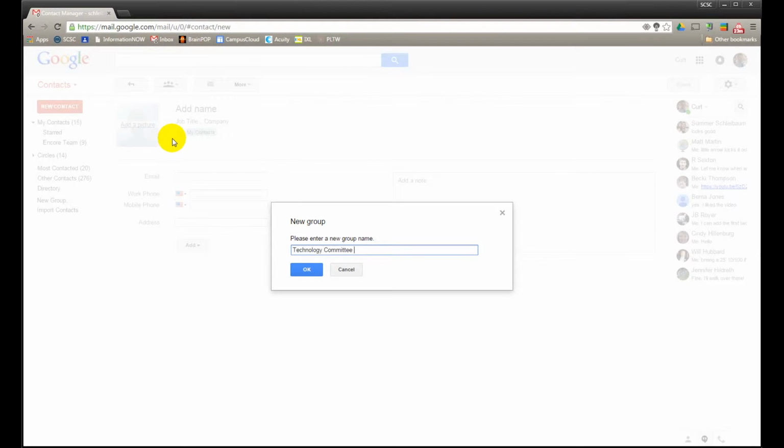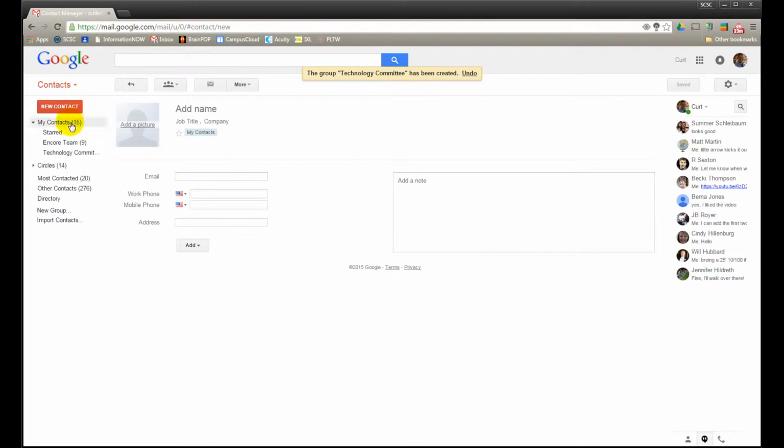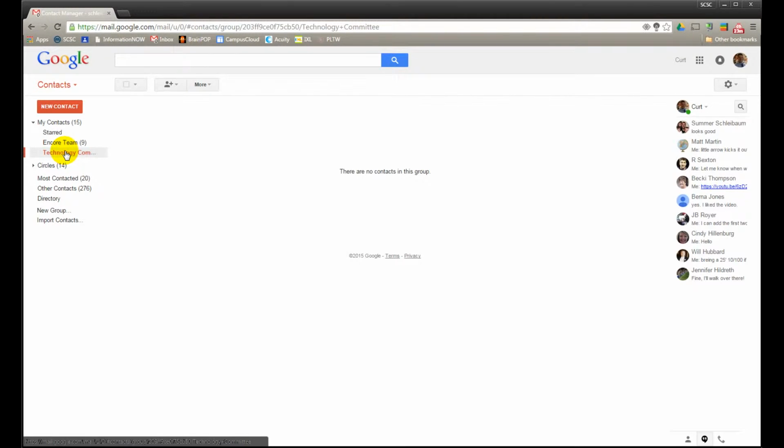For this example, I'm going to be using the Technology Committee. Once you click OK, you should see that group that you just made file in underneath your contacts here. So underneath my contacts, Technology Committee. I'm going to click on it, and that brings me to this window where I can add the people into that group. So I'm going to click Add.